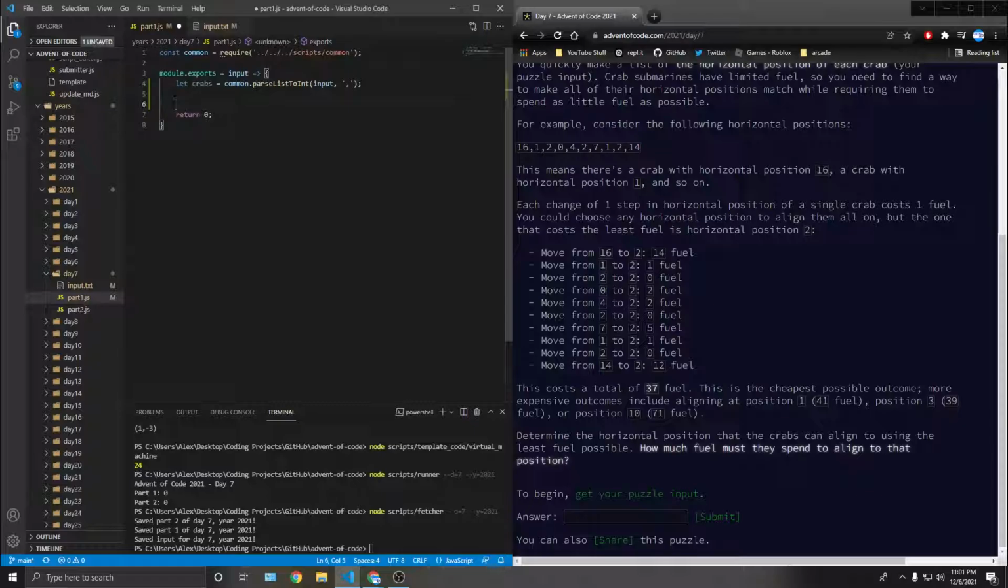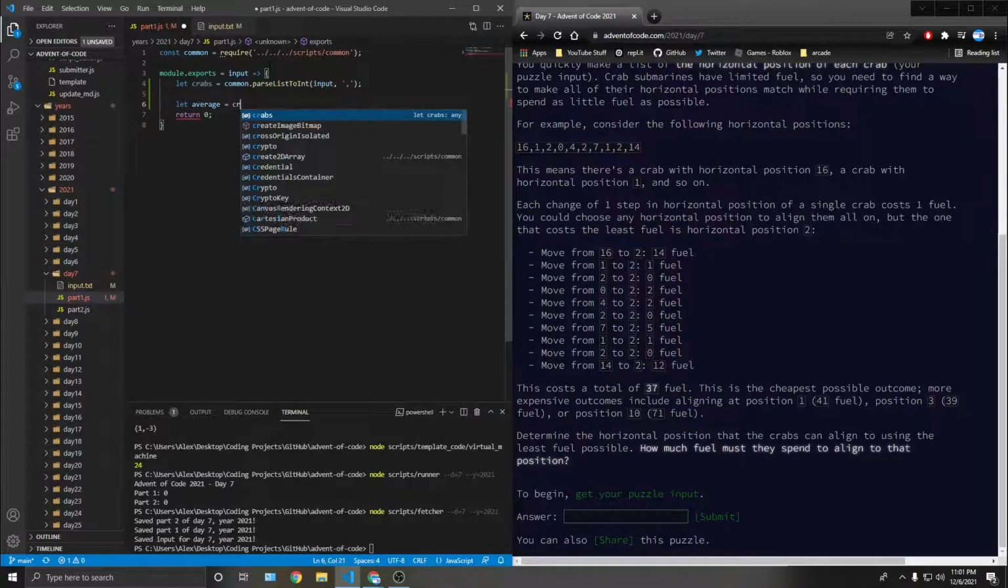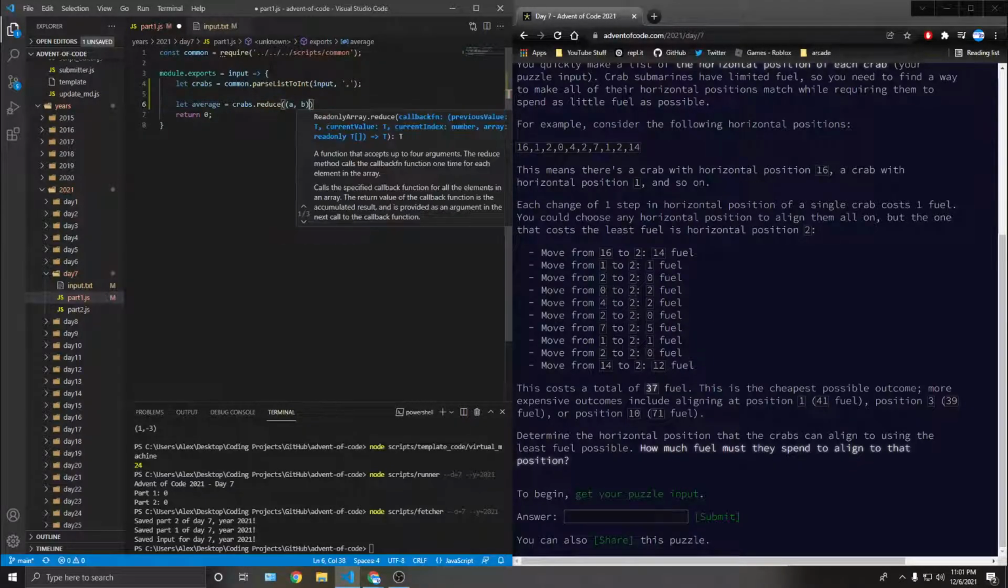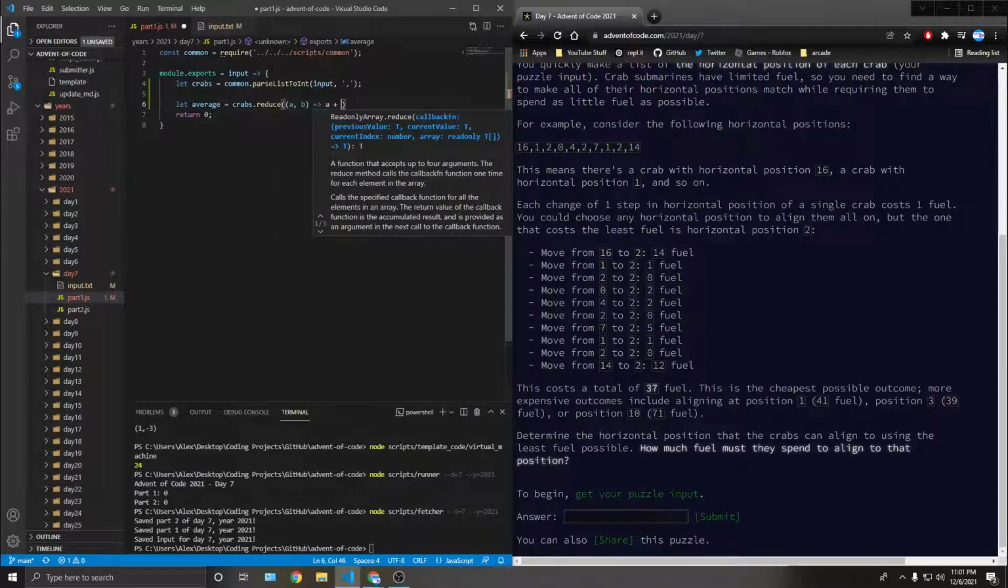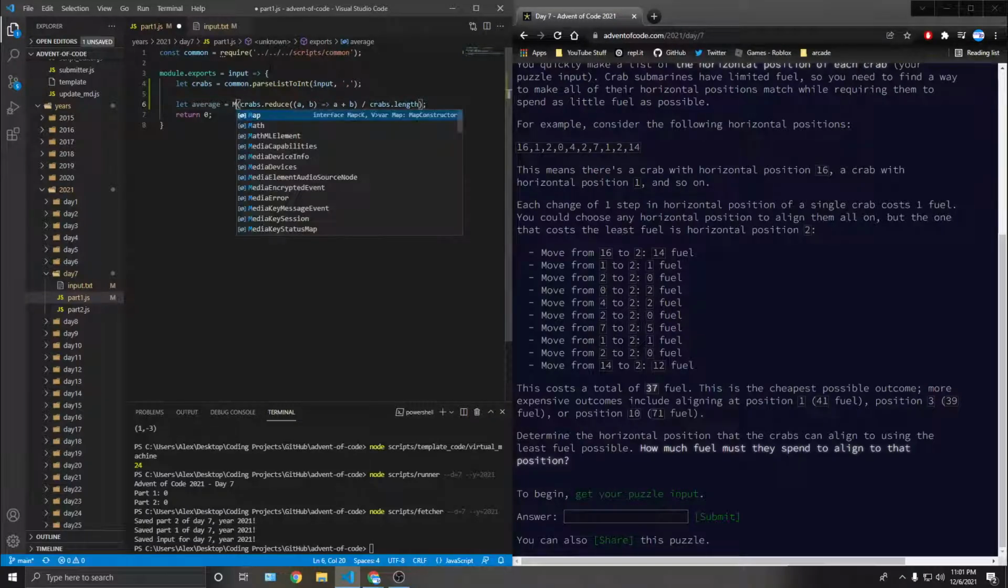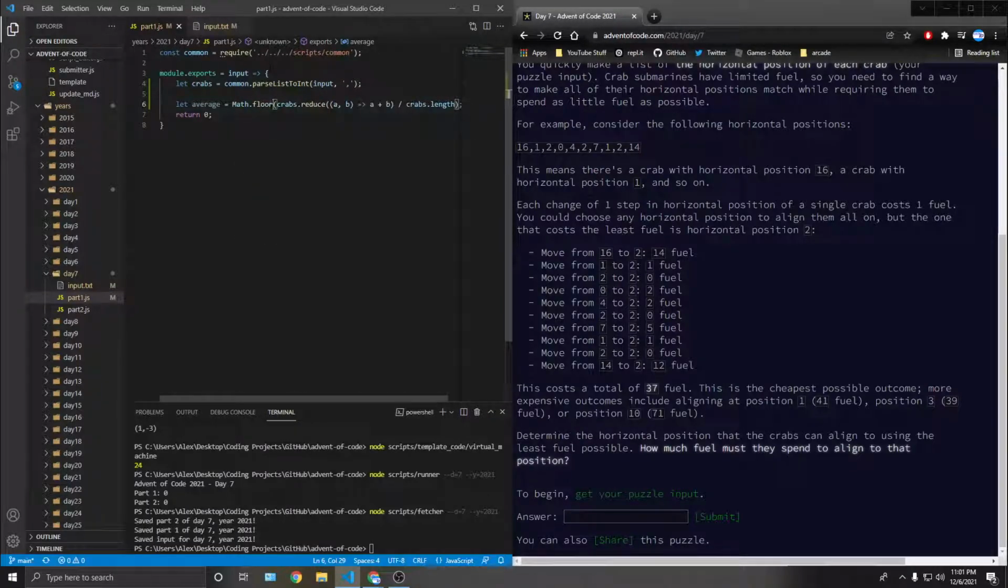I can't learn it myself because the learning is hard. I guess I could do maybe the mean. So let average equal crabs.reduce, if I can type reduce right, a plus b. That will average it all up, and then divided by crabs.length. Then we floor it, so Math.floor.